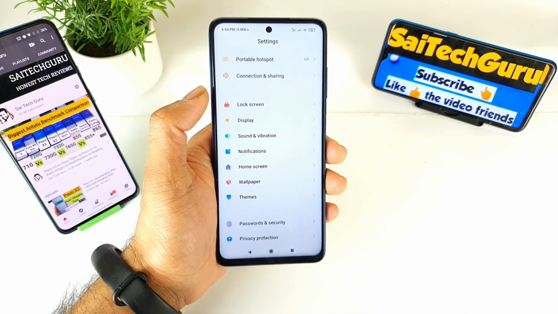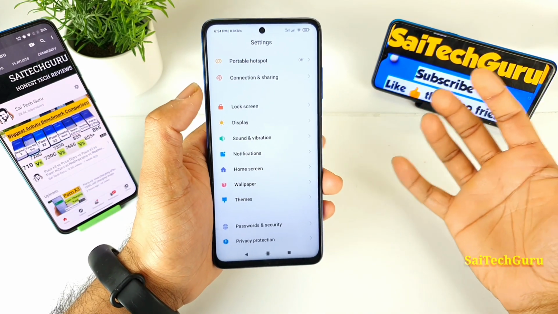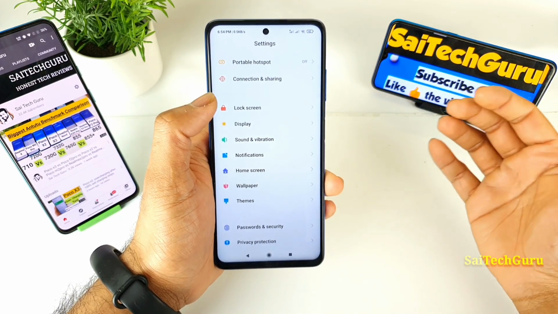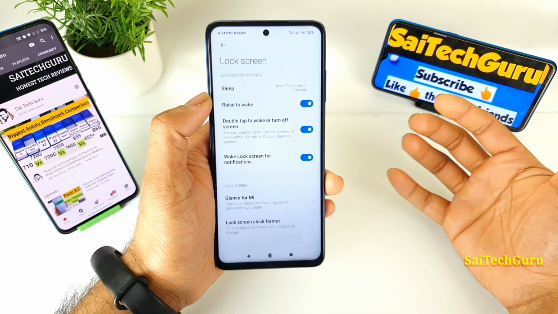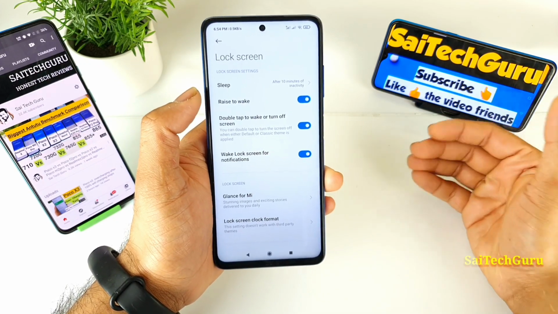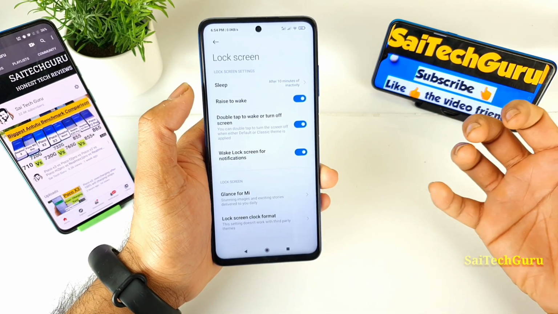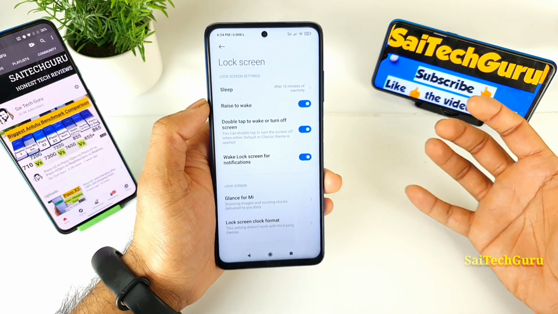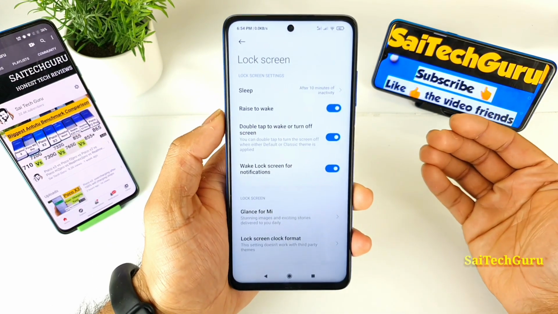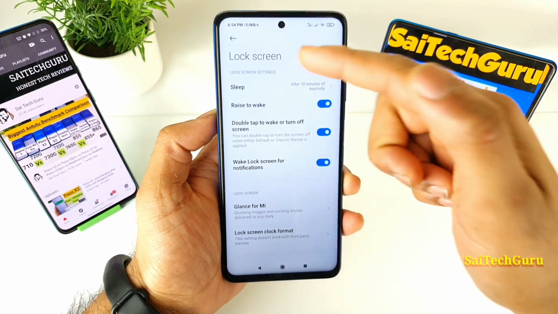Basically, friends, my tips and tricks videos will be in-depth, so that you can get everything about the tips and tricks. That's why I'm trying to cover it bit by bit. You might think there are so many videos, but it's definitely helpful for many users who want to understand everything properly. So right now, in the lock screen, you can find that option in the settings.